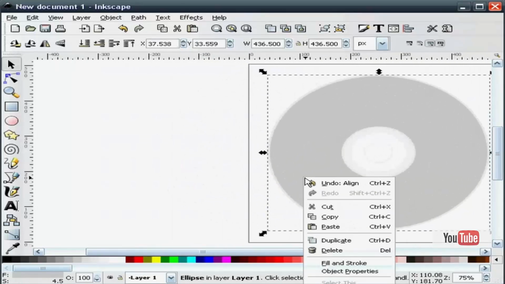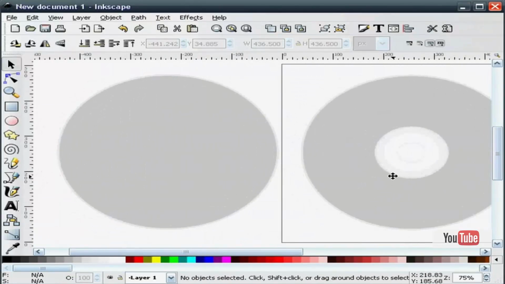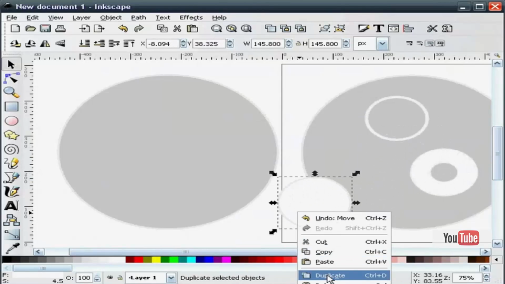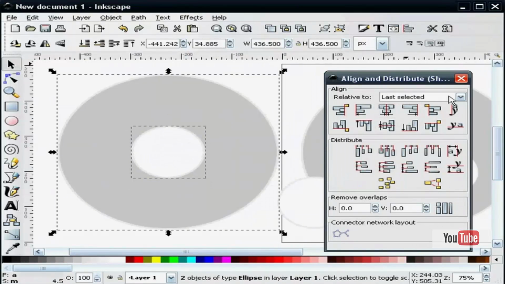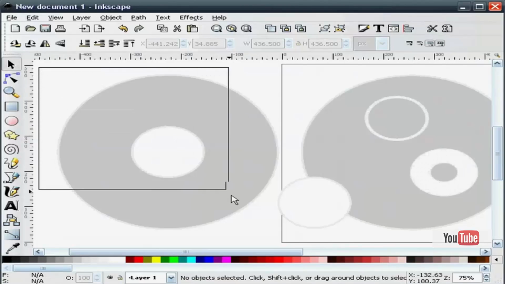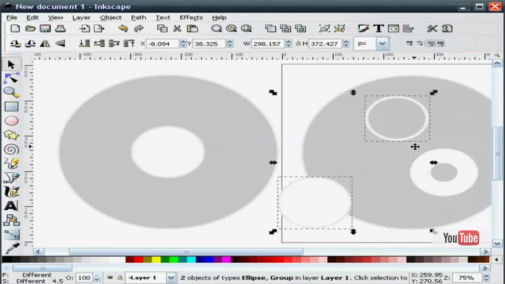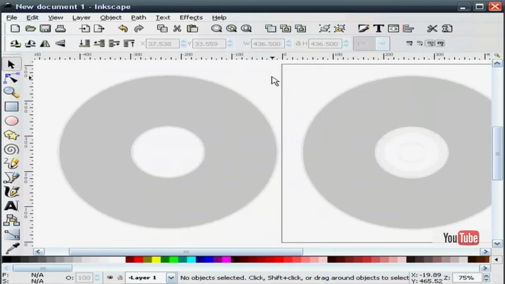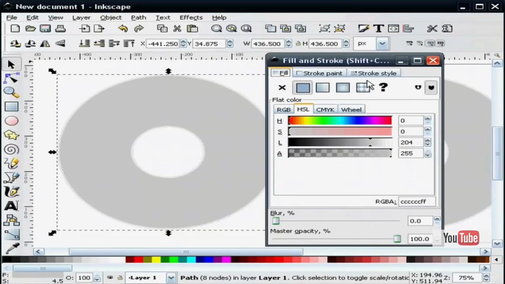Next thing I'm going to do is duplicate the background, and I need to get this piece right here. So I'm going to duplicate this, bring it over here, and align them together. And next thing I'm going to do is cut the smaller circle away. I can push these things back together again. We use our align tool, center it all up. There we go. And what I'm going to do for this particular one is give it a gradient fill.